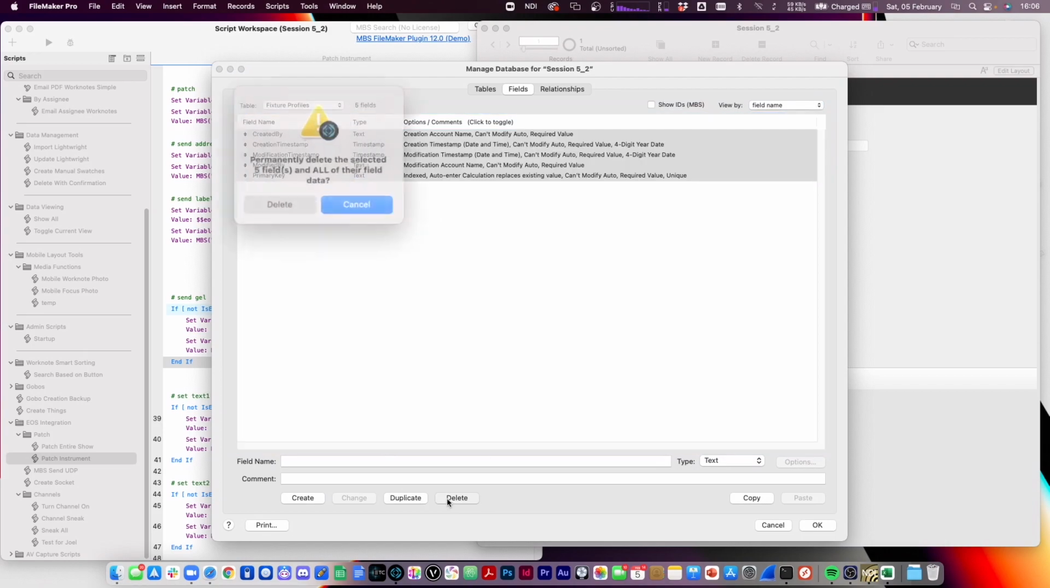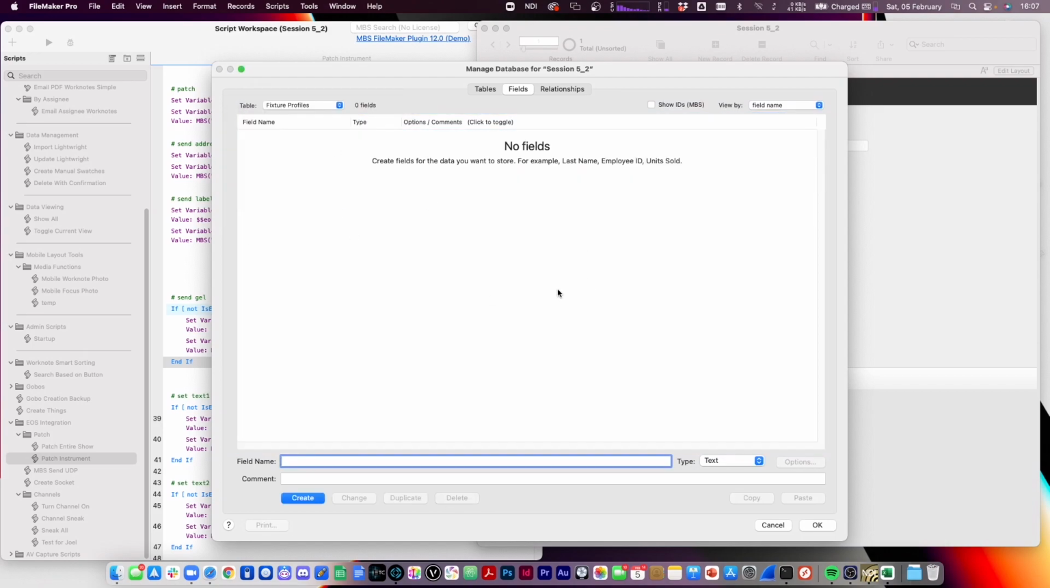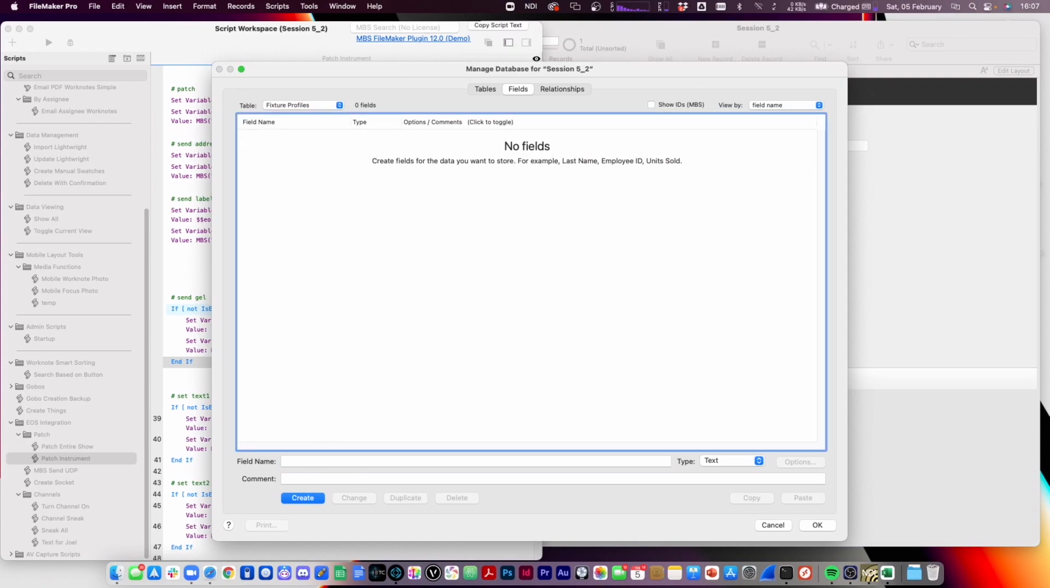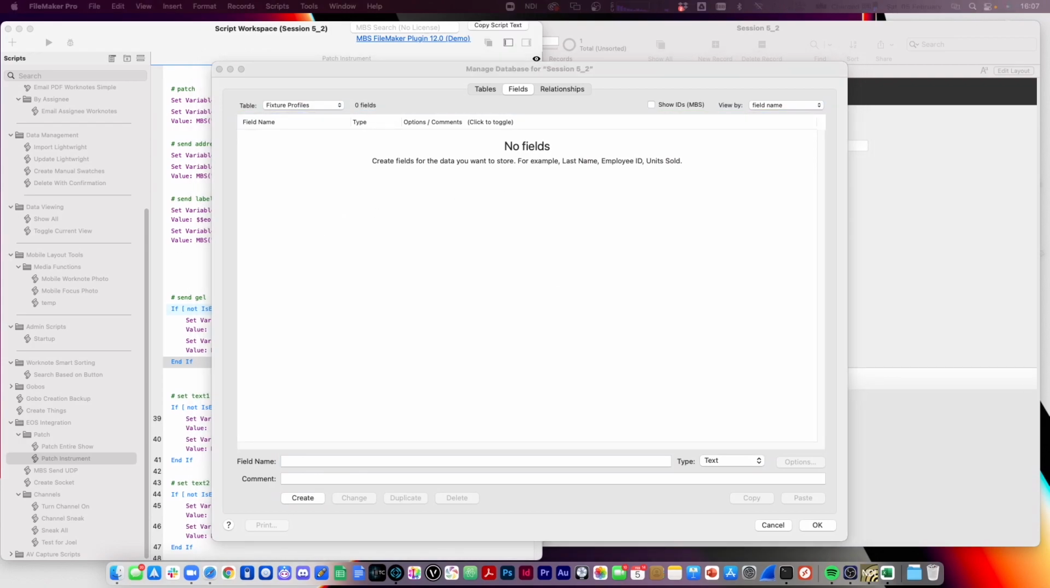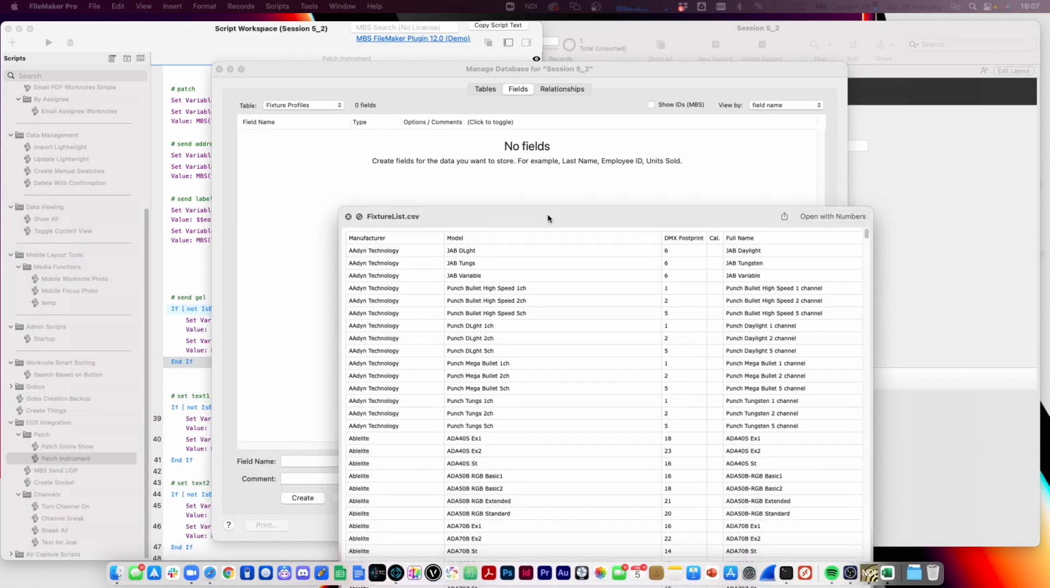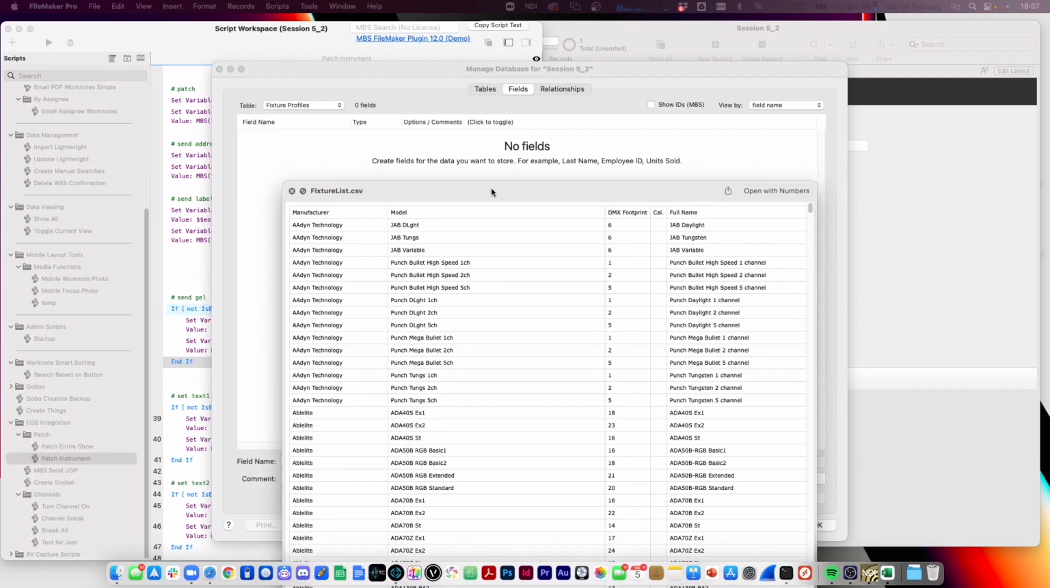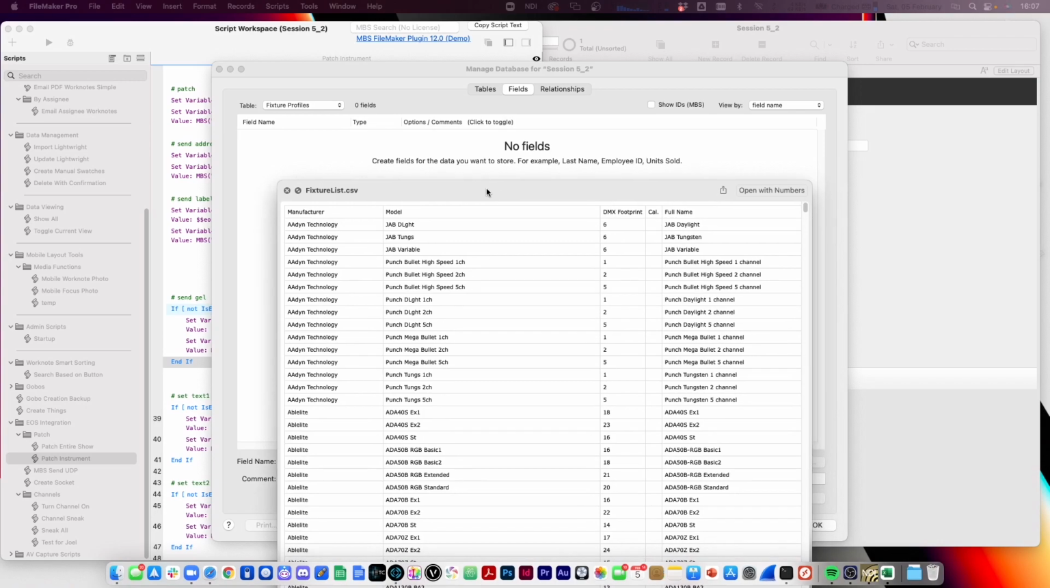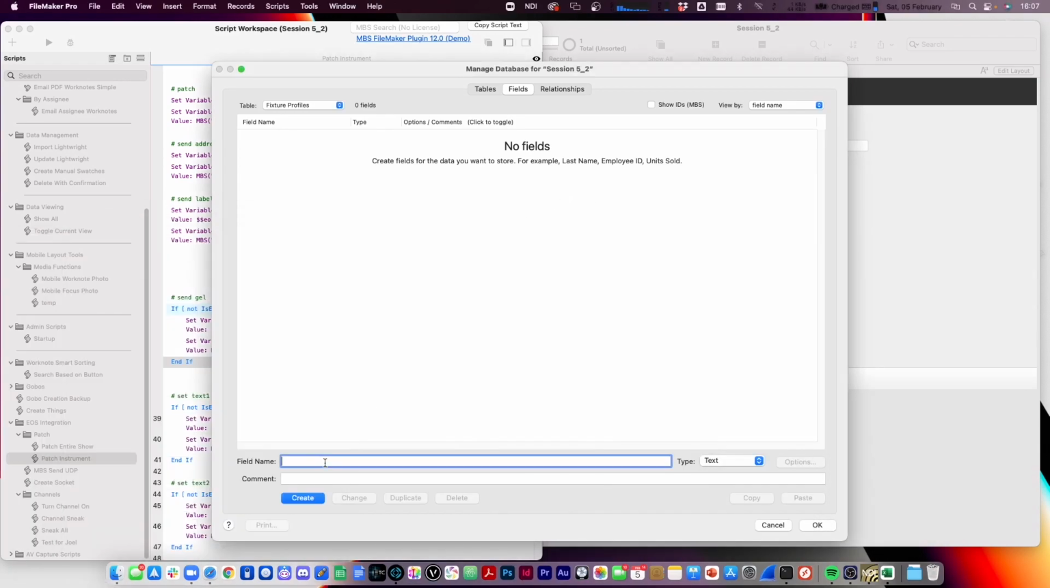I actually don't want any of these original records. I don't care about any of those field names. And so for this, I'm going to go back and reference that file that I just made and see what some of my column headers were. I've got manufacturer, I've got model, I've got DMX footprint. I'm not going to care about calibration, and I'm not even really going to care about full name. So all I'm going to care about is manufacturer, model, and footprint.